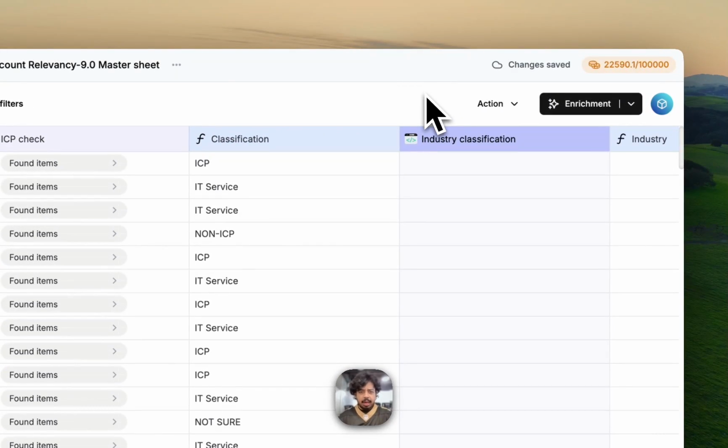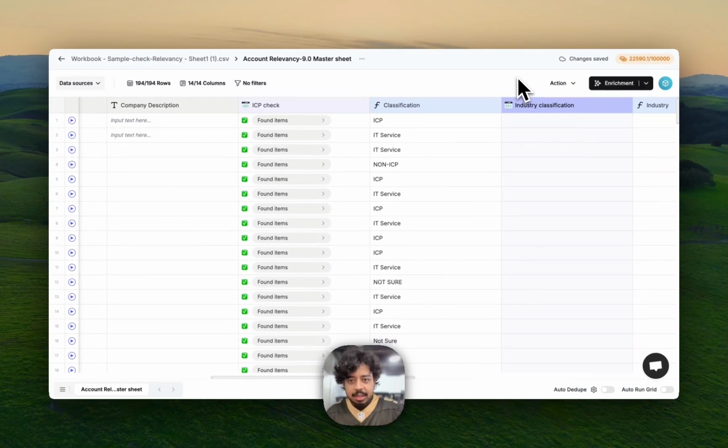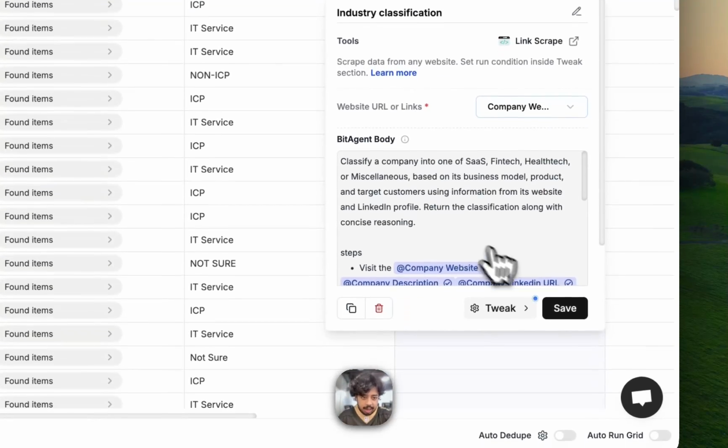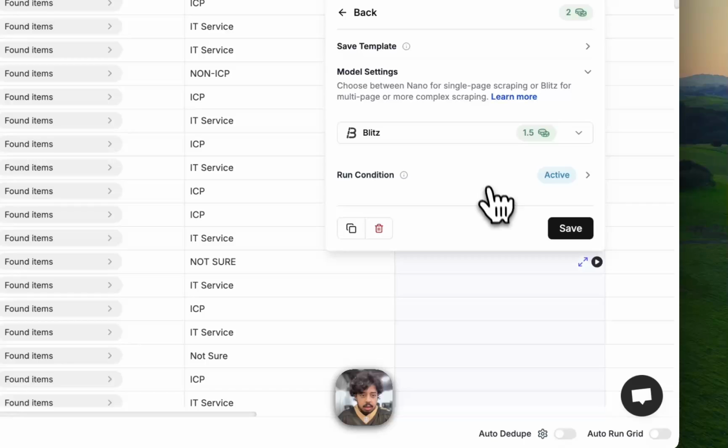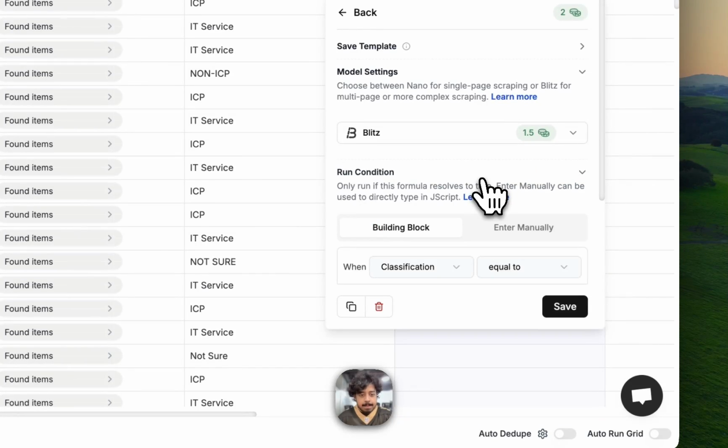So how that really works is, for example, let's consider this enrichment that is giving us a classificational value here, which would be ICP, IT services, non-ICP, or whatever. And once we have received these classification values, we might want to do some specific transformation or research for ICP accounts. So for that, we have set up another enrichment right here. And if we go to the tweak section, we'll find run condition here.